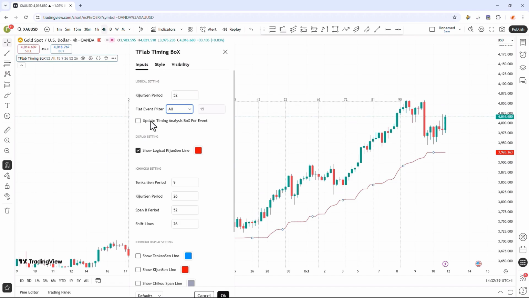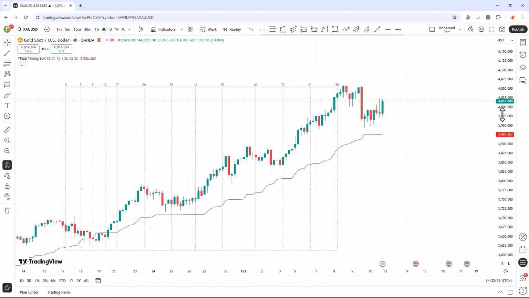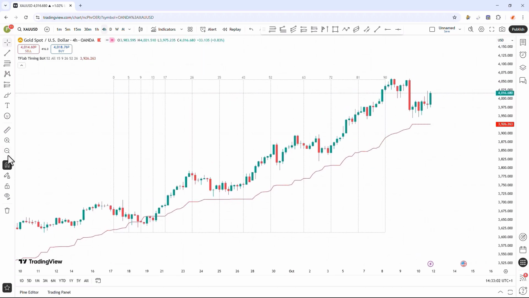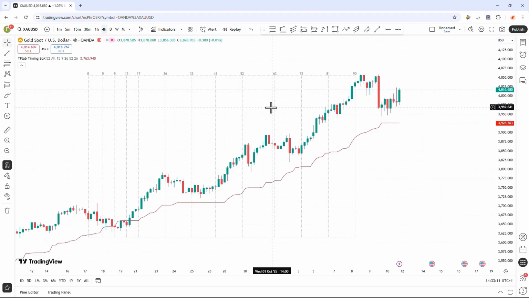In the next section, we can either enable or disable the Update Timing Analysis box per event option. If this option is enabled, then after each individual flat event, a new box will be completely reset. If this option is disabled, then the system will maintain its current state. The current box will be fully completed after all the 90 candle windows are entirely finished, and then it will be updated. As you can clearly see here, it draws the prevailing trend for us in this way, so that when a flat period ends and a new flat period begins, it displays the new time zone for us.